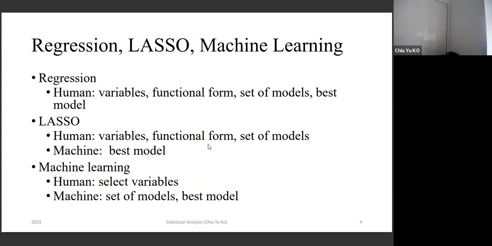You are not choosing the best model, but you still have to choose which variables you include, the biggest set. You still have to tell it the functional form, whether it's square, because you run the linear one. You're still choosing the functional form. Of course, the set of models must be linear, so you still have a restriction on what kind of model you're running. It's a linear regression.